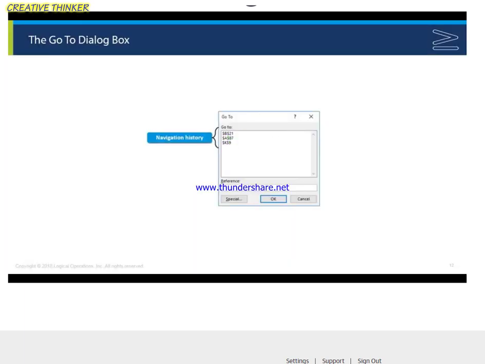Another option that we have is the Go To dialog box. This allows you to quickly go to any cell within a workbook or worksheet. It works very much the same way as the name box in older versions used to navigate. Basically, you just enter the cell reference and you click OK, and it'll go right to that cell. If you want to navigate to a cell on a different worksheet within the same workbook, you would reference it like we did in the previous chapter by putting in the name of the worksheet followed by an exclamation point before the cell reference or the range reference.